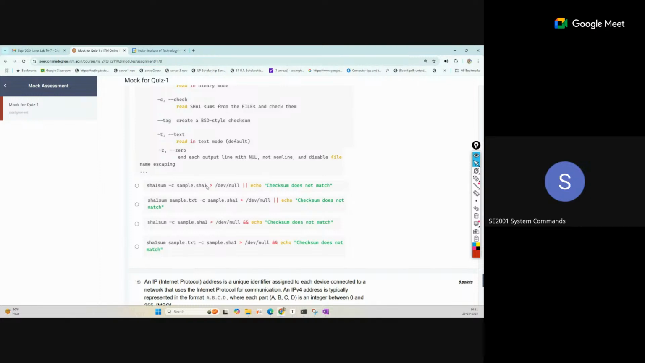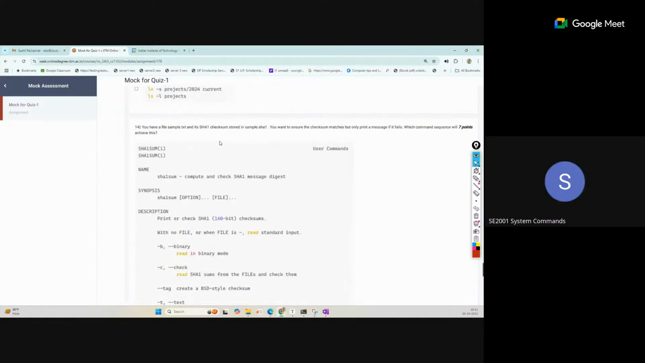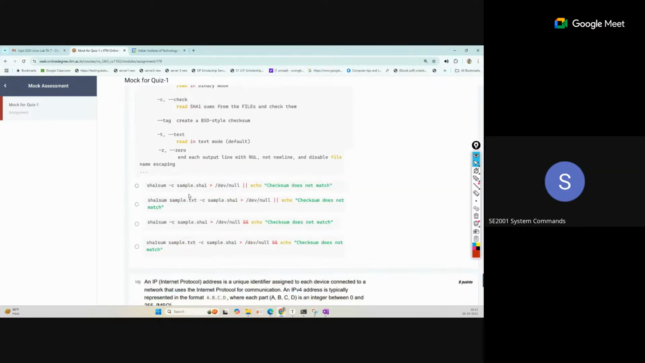Sample.sha1. Your sample.sha1 contains the checksums already. But this checksum is created for which file actually? Okay, this is given. You have a file sample.txt. So we are actually calculating this checksum for the file sample.txt. That thing is not mentioned in the command.